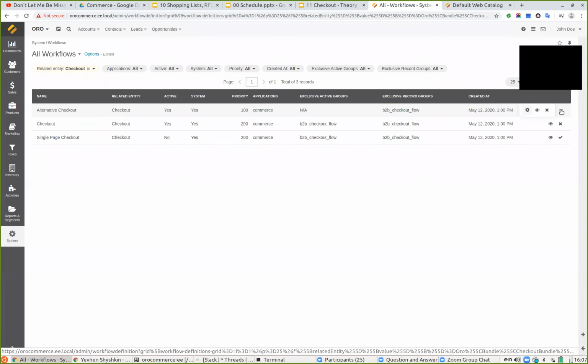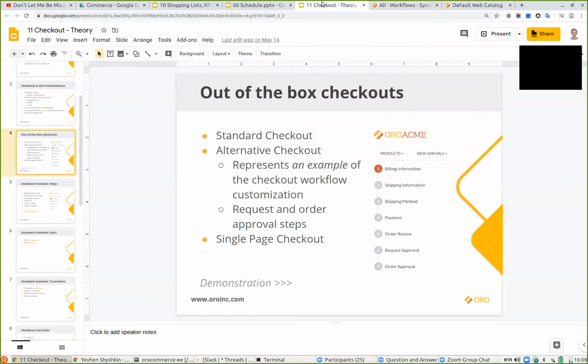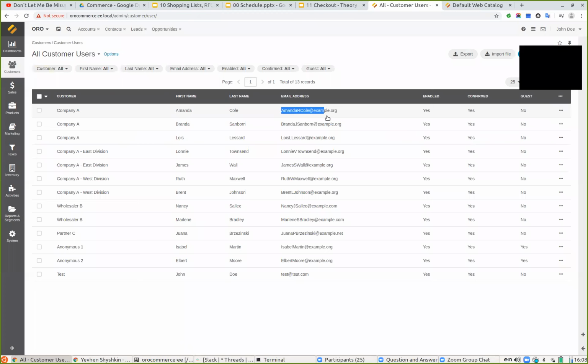Let me deactivate all the checkouts except for the standard one. So now we have only one active standard checkout, and let us go to the storefront and see how it works and what we have there. I need a customer user for that, because I have to be logged in. By default, guest checkout is disabled.